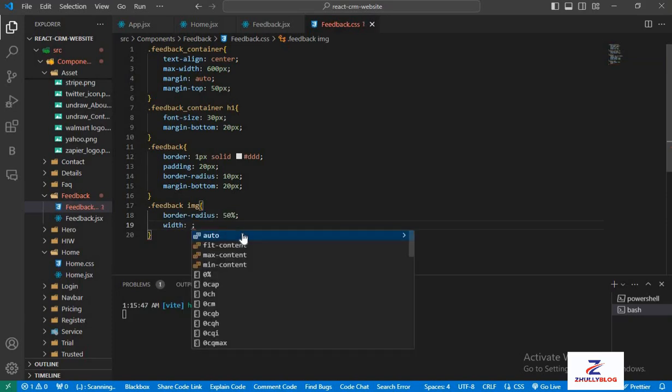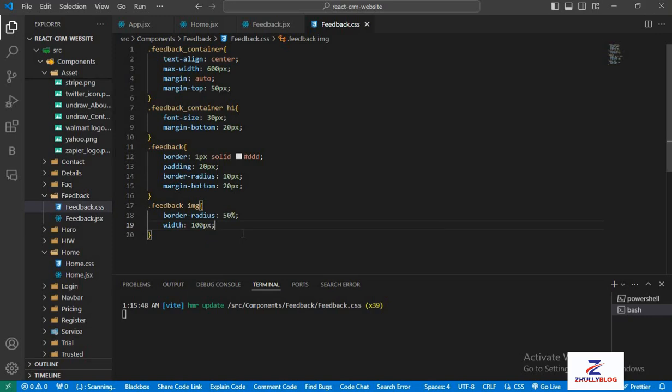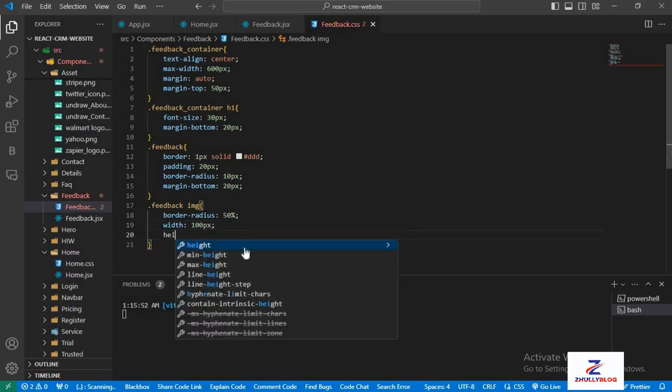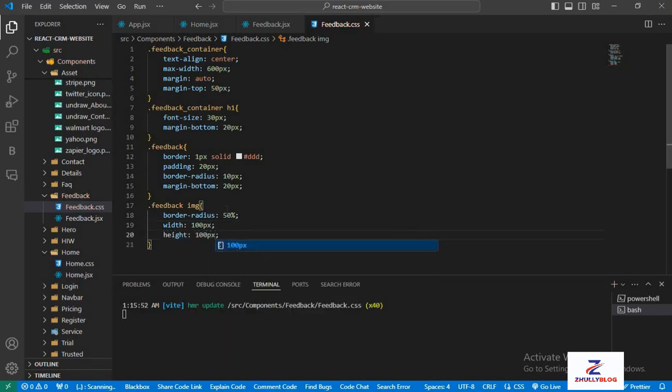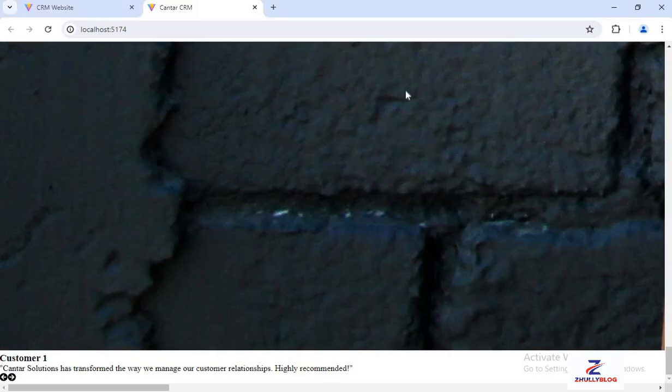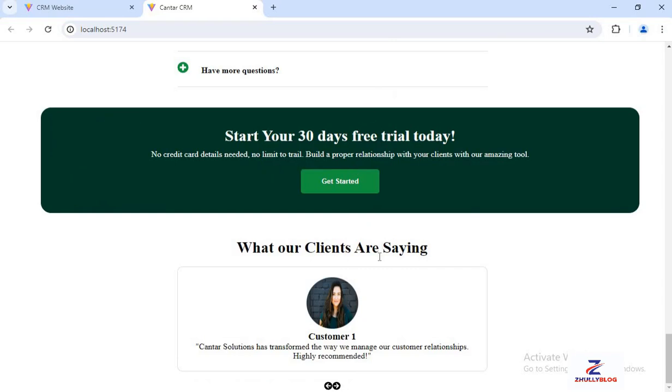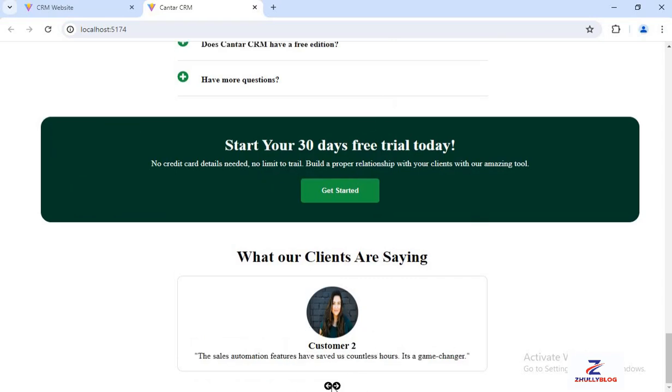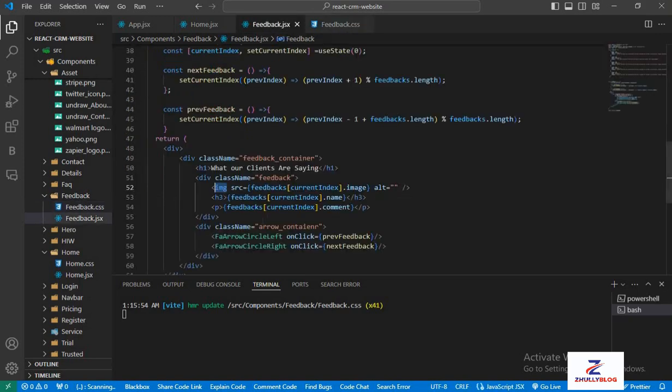Then I'm going to work on this image tag itself. For the image tag, the border radius is going to take 50% because I want it to be a circle. I'm going to set the width to this value. And I'm going to set the height to this value as well. So this is it here.